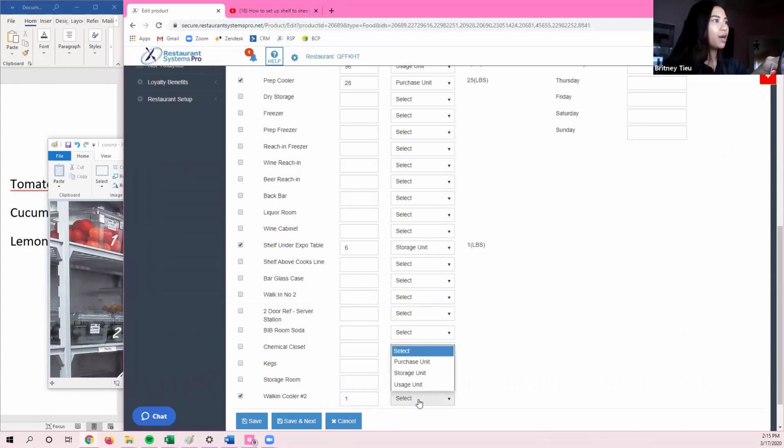Then when I click on this drop-down box, you have 3 different options: purchase unit, storage unit, and usage unit. This is how you actually want to count your inventory. For this specific product, when I select purchase unit, you can see it was set up by the case of 25 pounds. So I can count it by the 25 pounds, or if I select my storage unit, I can count it by the 1 pound, or my usage unit, which is by the 1 ounce. It's whatever is realistically going to be best for your specific restaurant.